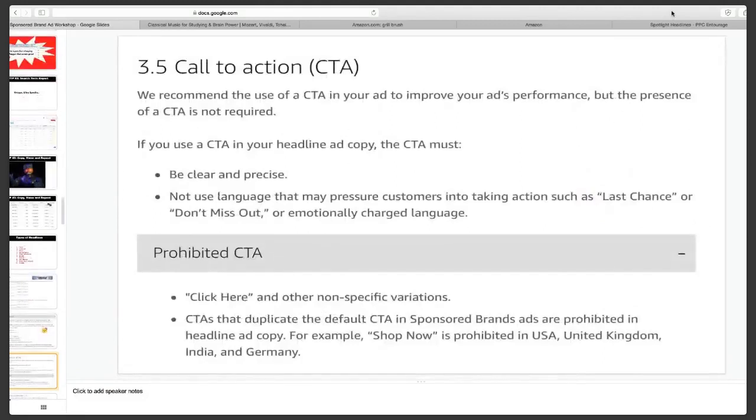Okay. Next, they do have some words on the call to action you can use. We recommend the use of a call to action in your ad to improve your ad's performance, but the presence of a call to action is not required. If you use a call to action in your headline and copy, the call to action must be clear and precise. Not use language that pressures customers into taking action like last chance or don't miss out.